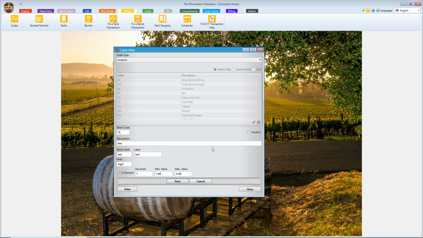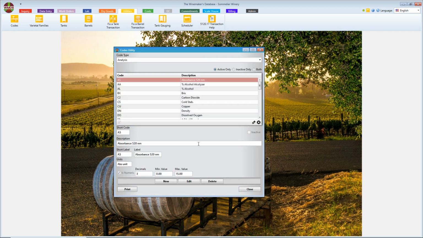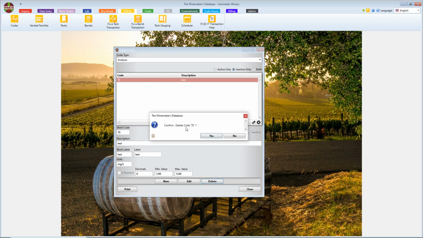If you want to create an inactive code, meaning that you want to have it saved in the system but not taking up space on your active list, you can click Inactive and click Save. Once you do so, the program will remember your new code. Now we're going to go back to this inactive grid and take a look. Here's the new code that I created. To delete it, select it from the grid and click Delete. The program will prompt you to confirm your change.